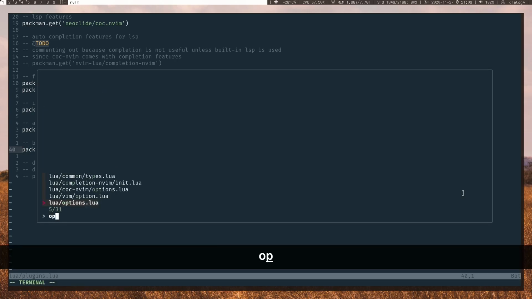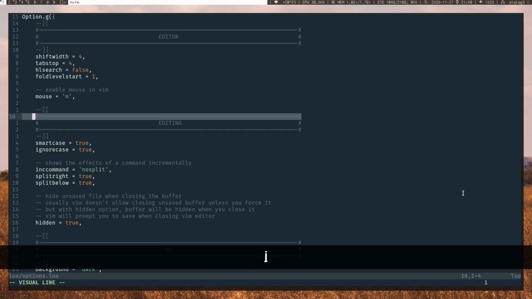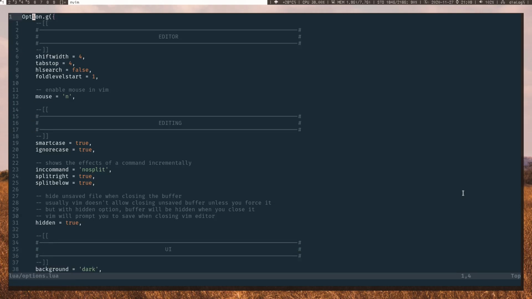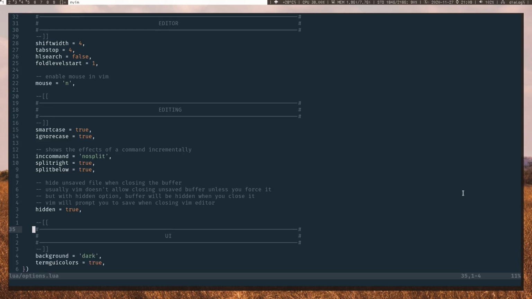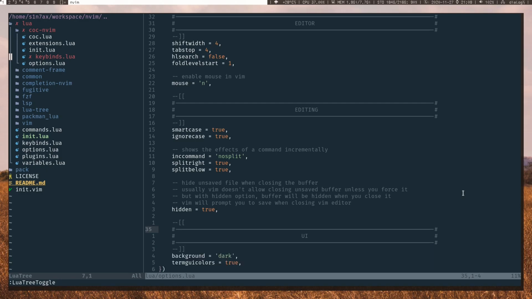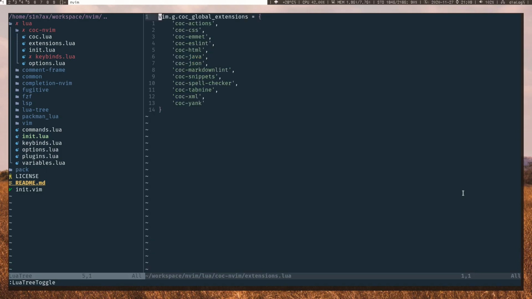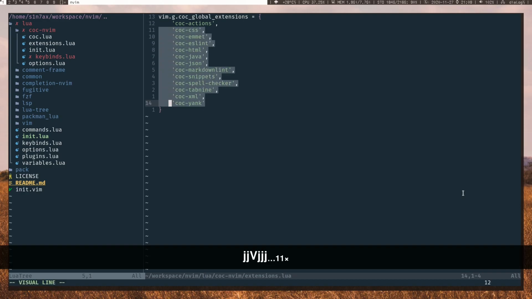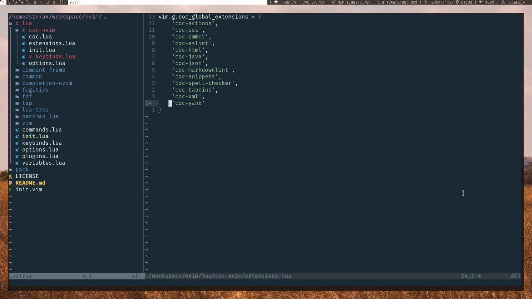Then we have comment frame. Actually, let me show you that. It can add comments like this. It's kind of helping me to organize things in my configuration. Actually, let me show you some things from coc, because that's a kind of important part here. You can come to extensions and you'll find all the extensions I have added. If you want new coc extensions, all you have to do is come here and add that to this array. It's called table in Lua, but yeah, you can just simply add the plugin here and it'll automatically install these plugins.